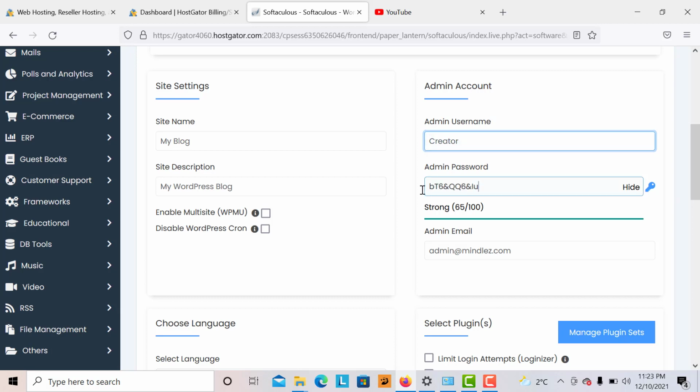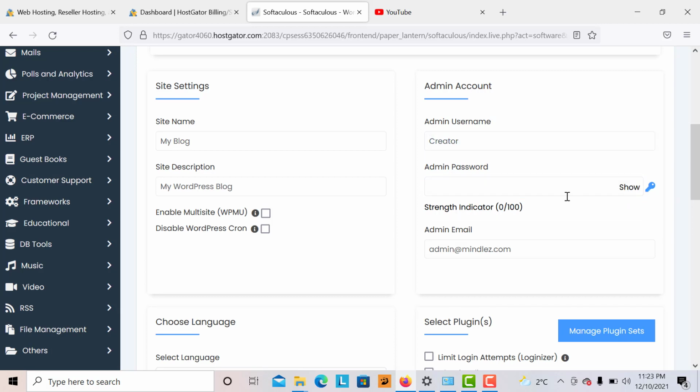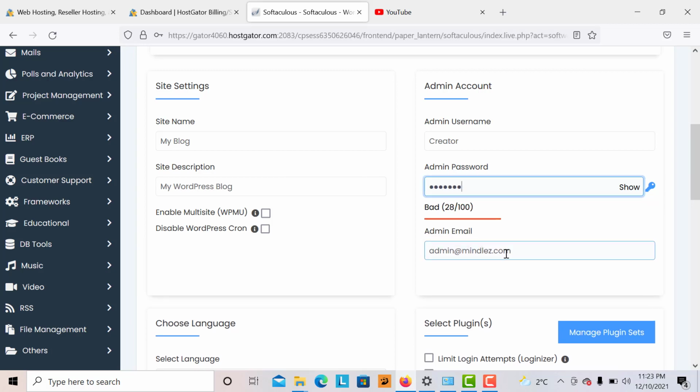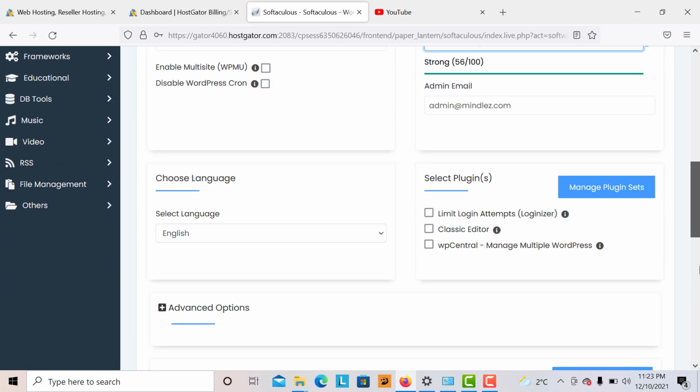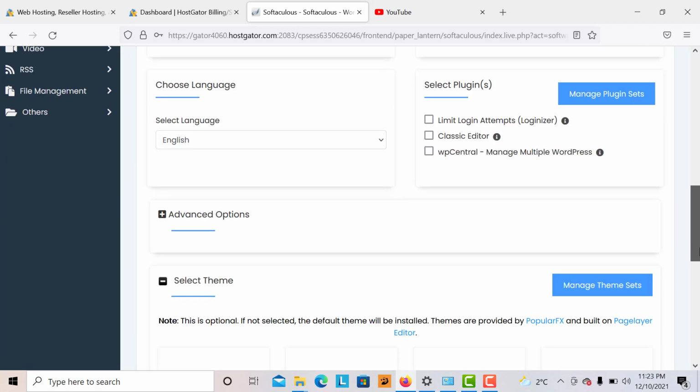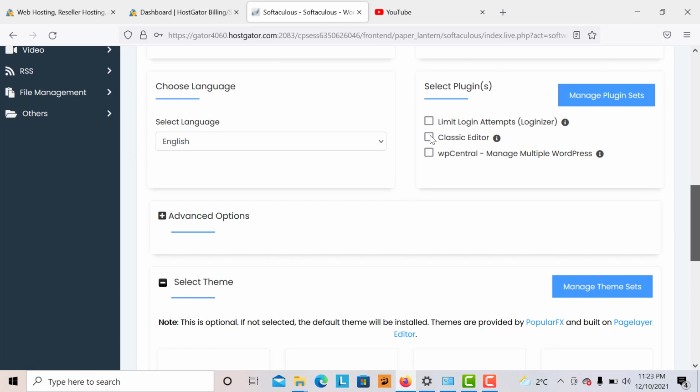and right over here, your admin password. And okay, so now we are going to enter the admin password and the admin email. And okay, double check if I have everything. The classic editor, we need the classic tutorial.